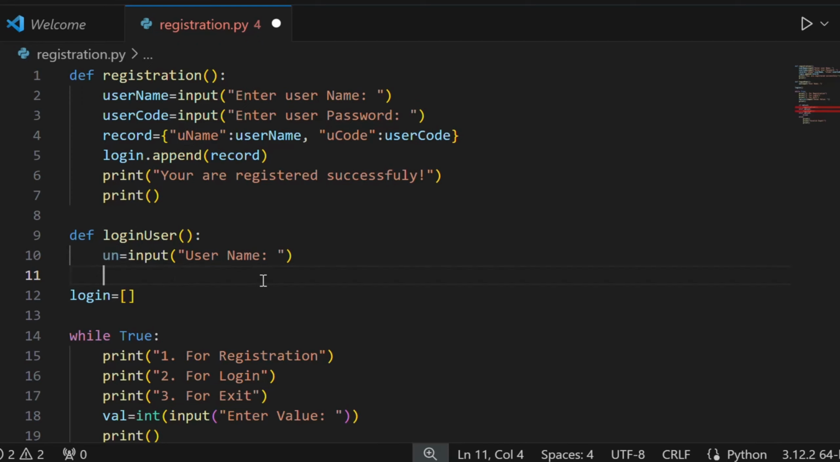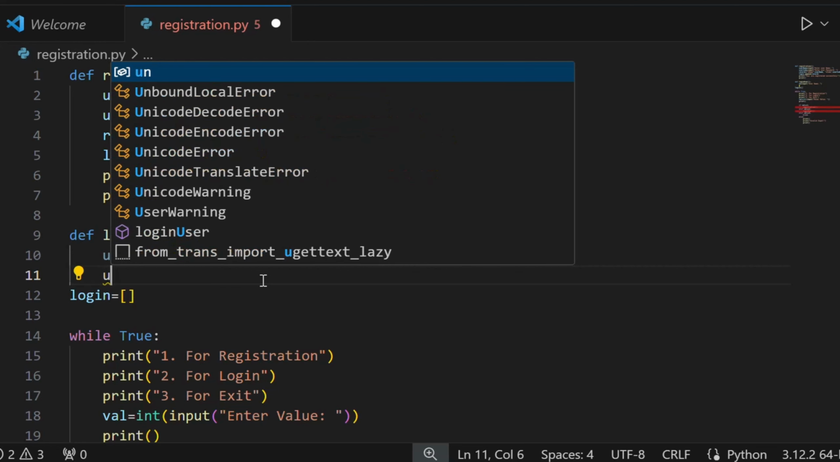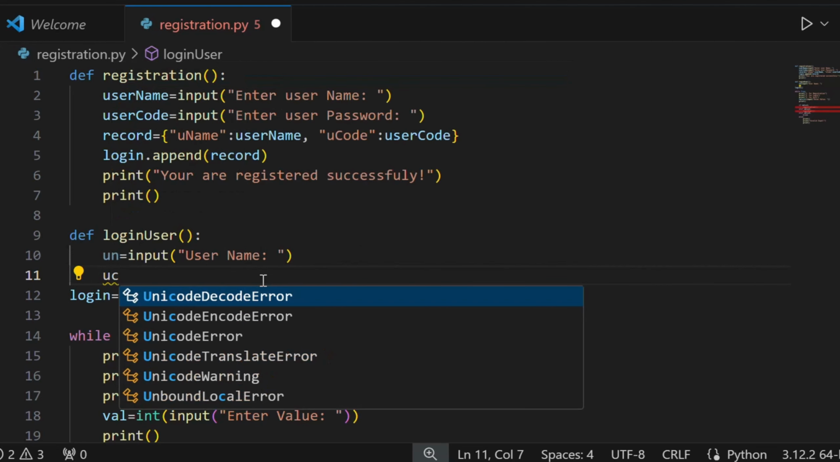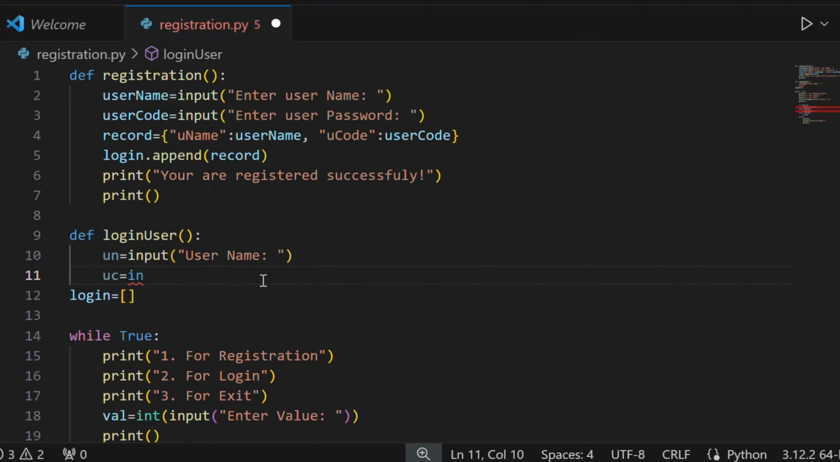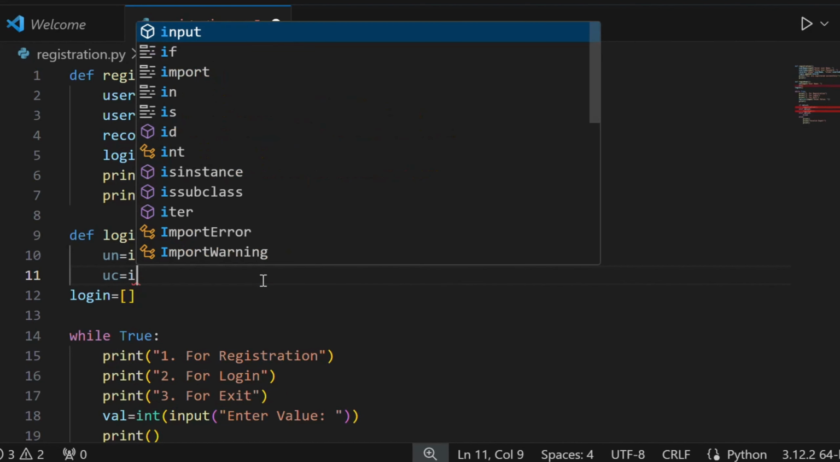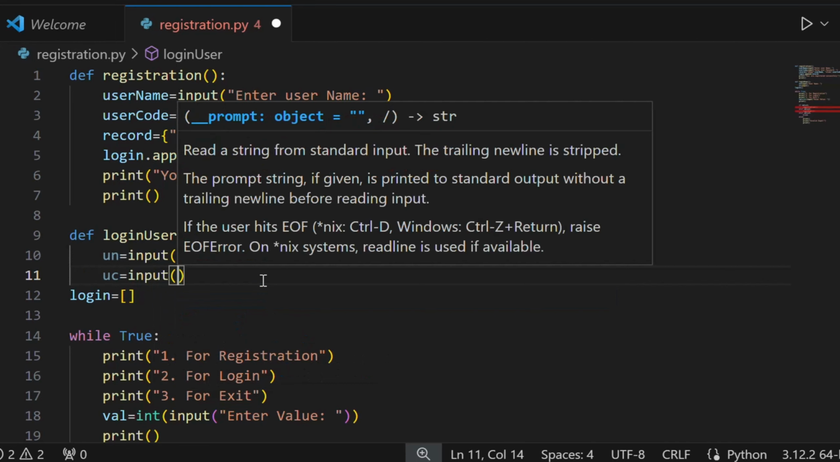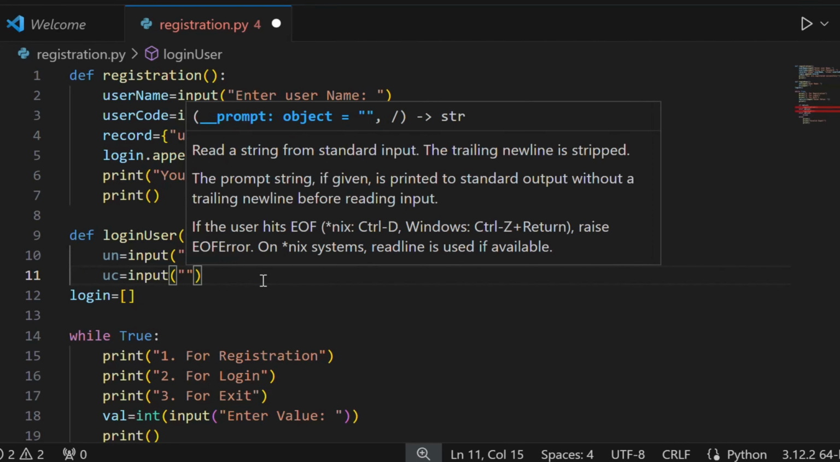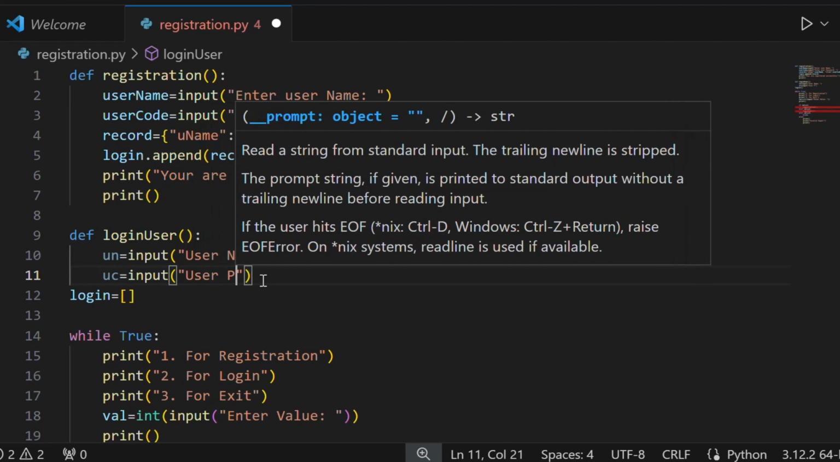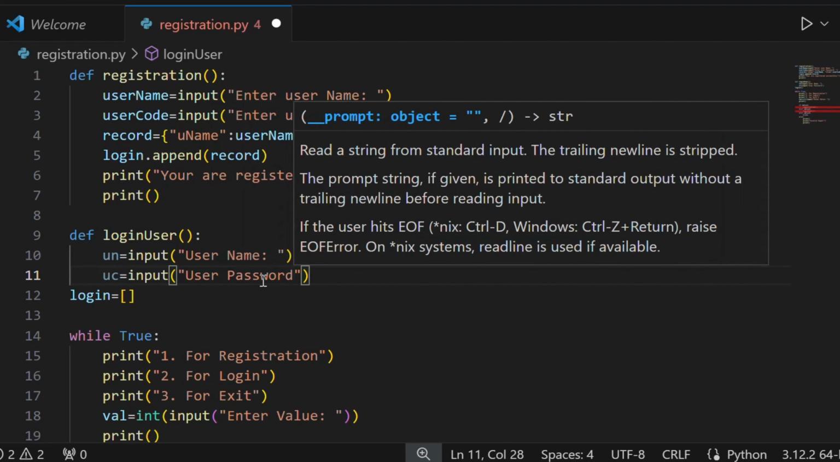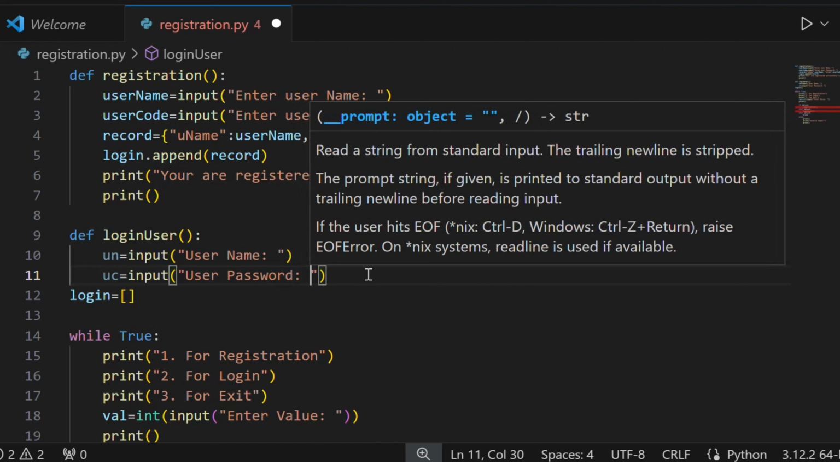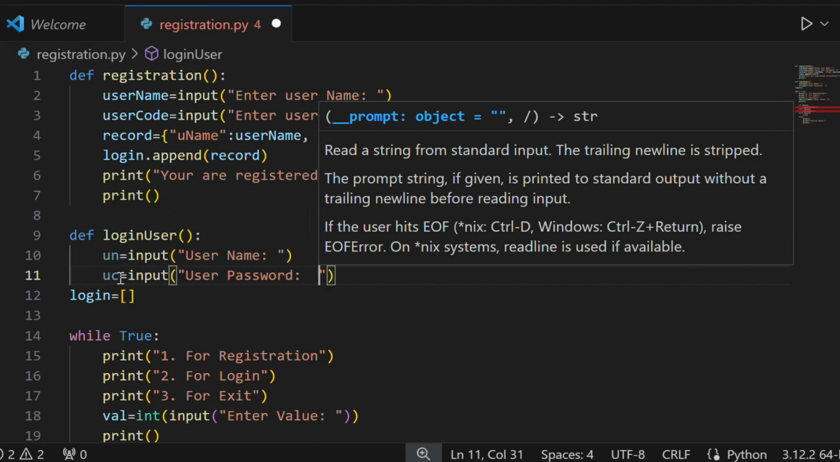Okay, and now I will get the user password. So here I will use uc, it means user code, and then I will use the input method again. So here input, and then I will display a string first, that is user password. So we will get the password of the user, and that will be assigned to this uc.